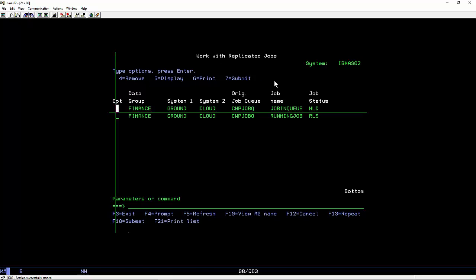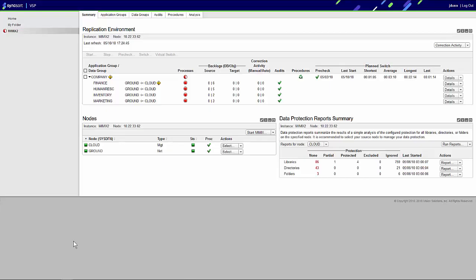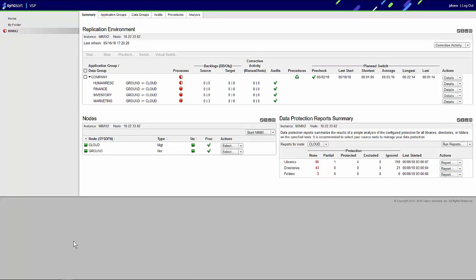I will take option 4 to remove both of the jobs, one of which was on the job queue but hadn't started yet, the other of which was still running when I started my switch. You can see that once those jobs were removed, the switch completes successfully.